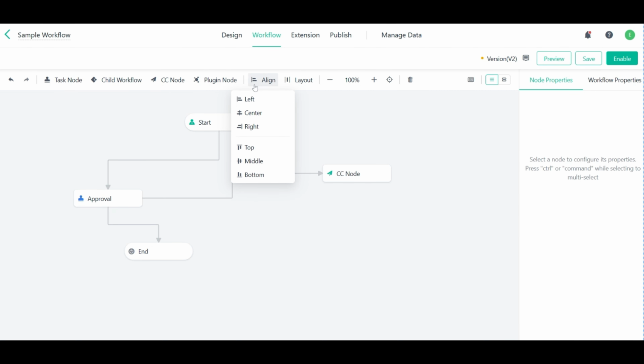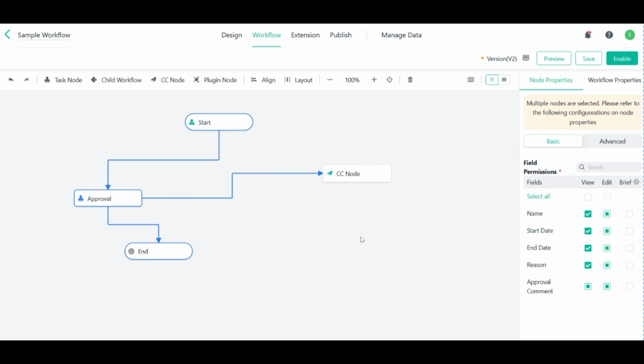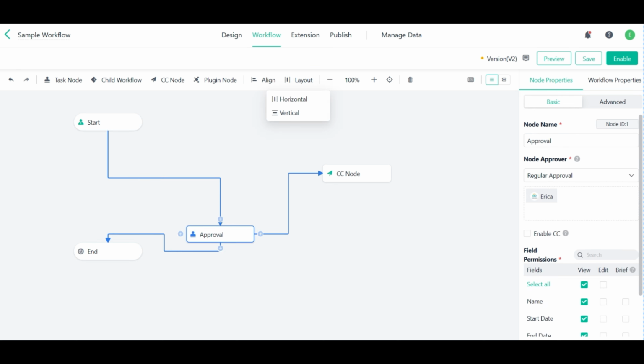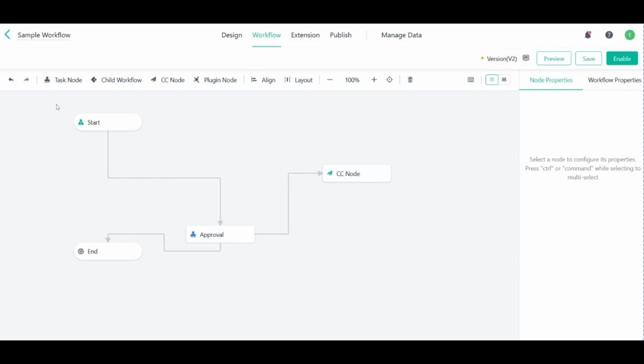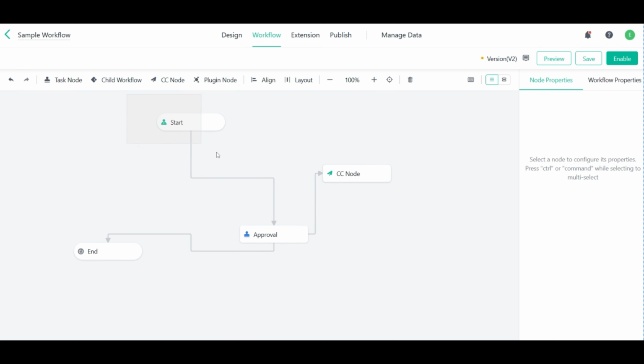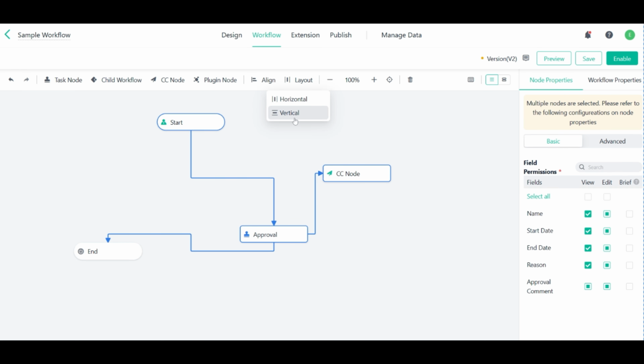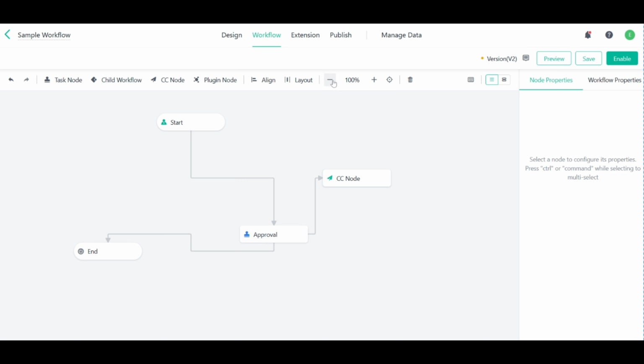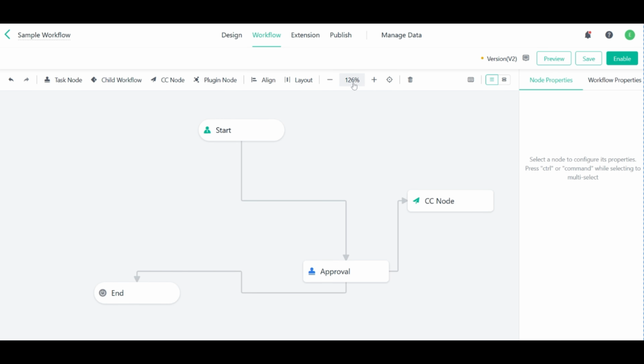Next is the Align feature. You can align nodes to the left, center, right, or any other direction as needed. Simply select at least 2 nodes and click Align in the toolbar to set your preferred alignment. For layout options, there are 2 types: horizontal and vertical. Horizontal ensures that the distance between nodes is equal along the horizontal axis. Vertical ensures equal spacing between nodes along the vertical axis. Zoom in and zoom out allow you to adjust the display scale of the workflow panel. Additionally, you can select Fit to display all nodes and connections within the panel.